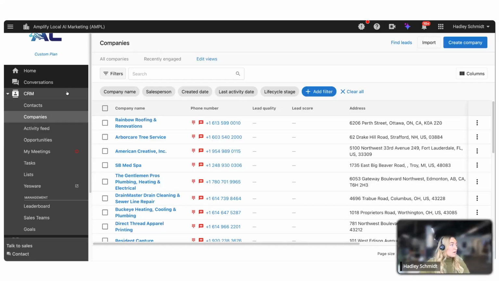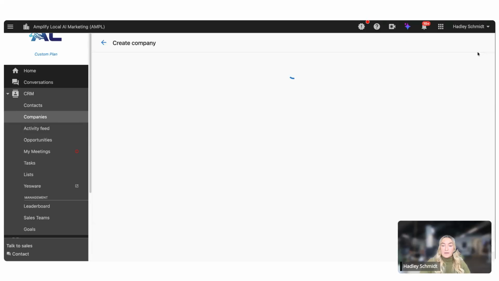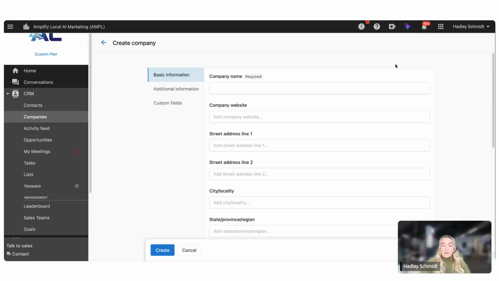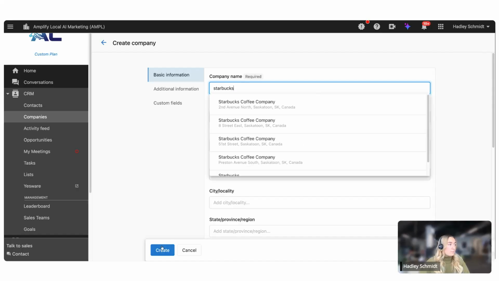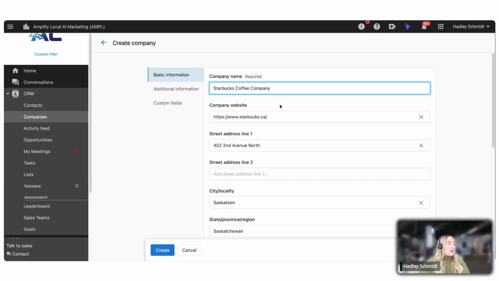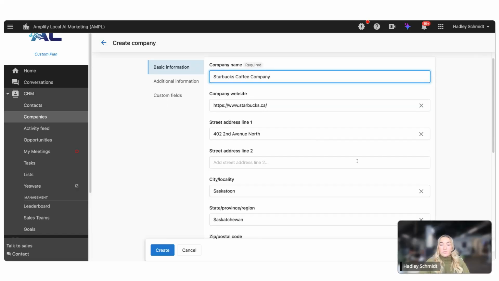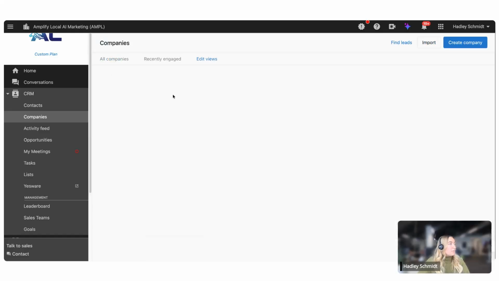So once I'm in the CRM, I just clicked into the companies tab, and there's three major ways that we can actually put these companies into the CRM. The first one that we can do is manually create a company. So for example, if it loads here, I will just put in Starbucks, and it will come up with some different companies here, and then it will actually auto-populate all of this other information. And then from here, we can just create. In this case, I'll go back.